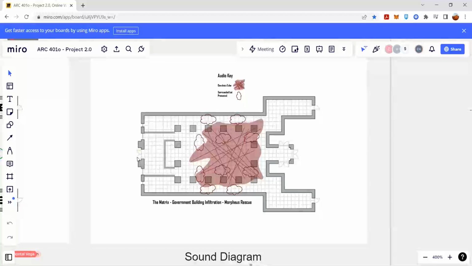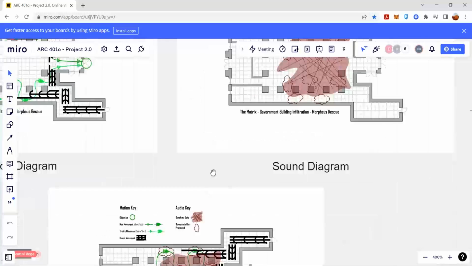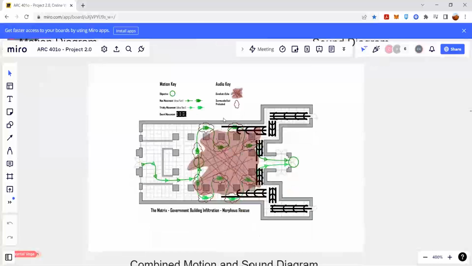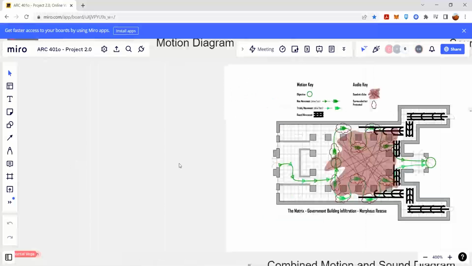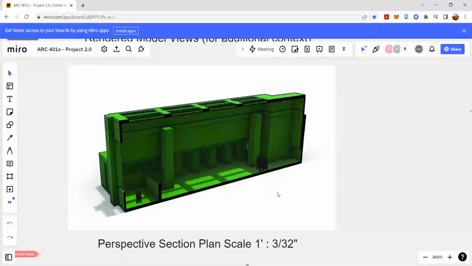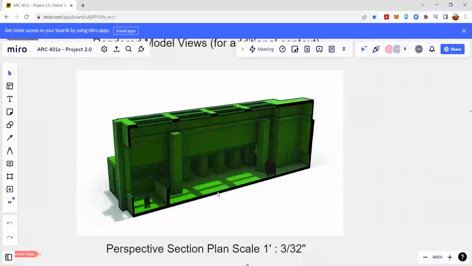The sound in the scene is pretty much just gunshots echoing through the room, with that chaos in the middle, but it is still pointed and they still have direction. But even though the sound is everywhere, I did want to show that the main characters are protected from that sound. So that shows up there in the combined view. I also put together this perspective section with the characters shown, how large they would be in the room itself.